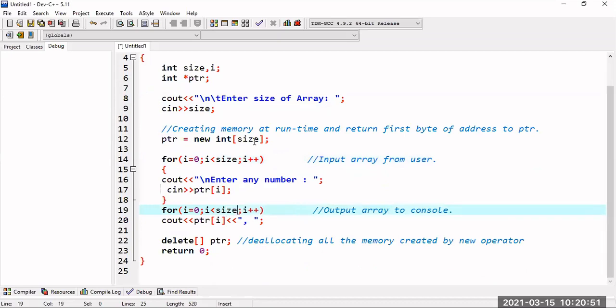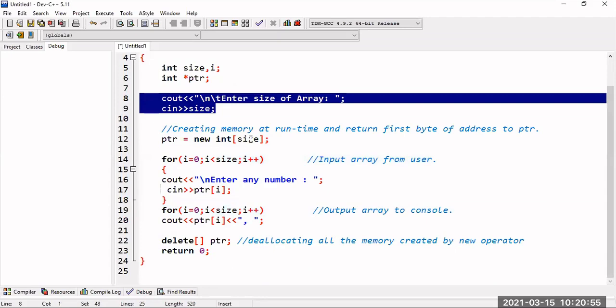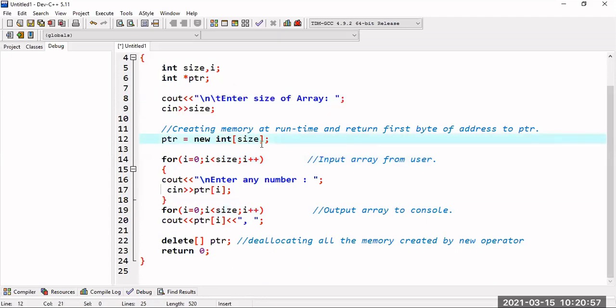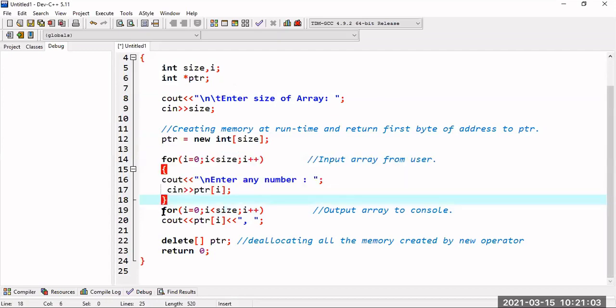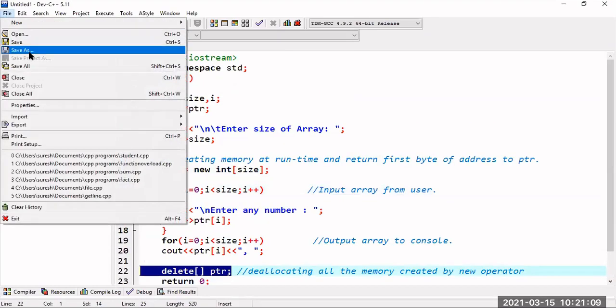So whatever the size is required, only that much memory will be allocated. Here, if I require 5 bytes of memory, then only 5 bytes will be allocated. After this I will take the data from the keyboard, then display the data, and later delete the memory that was allocated dynamically. Okay, clear? All of you clear, right?